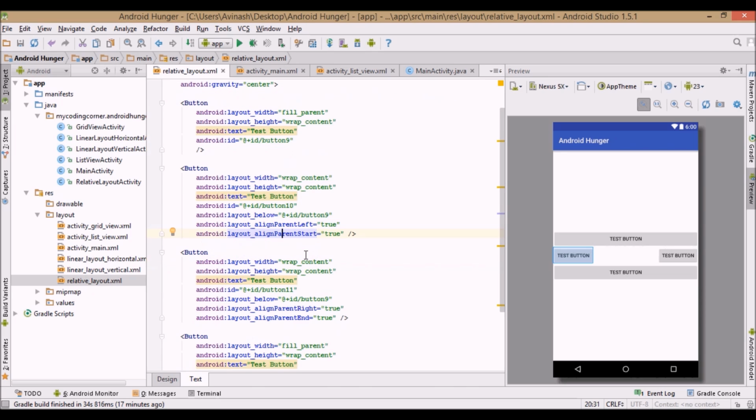Similarly, for the other button, which is to the right side, we'll set its align parent right and align parent end to true. Similarly, we have the layout below attribute for this as well, with the same button. So these two buttons are below this button. That's how these are arranged.